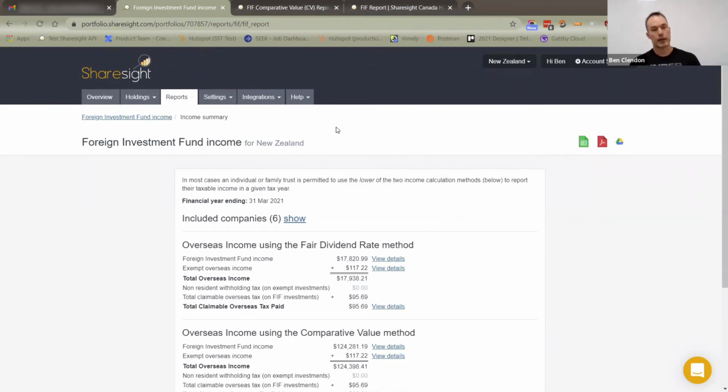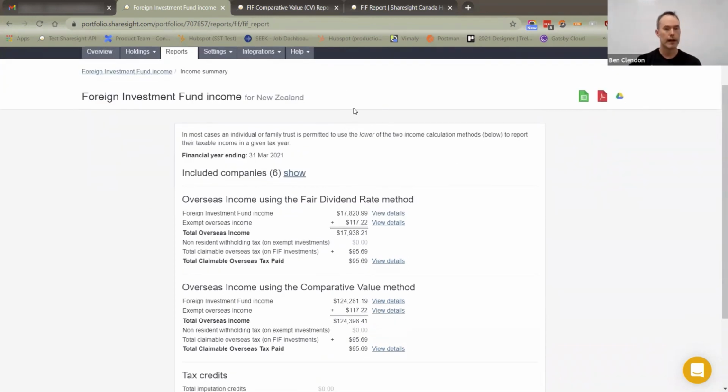In addition, there may be other aspects of your overall tax situation, information that's outside of Sharesight, so the accountant will likely need to take the FIF income as part of your overall tax situation. For those of you completing your tax return yourself, you can run this report and have it at hand, both the spreadsheets or just the values on the screen, and use that when you're going through your tax return with the IRD. So there's a few ways you can use this tool.